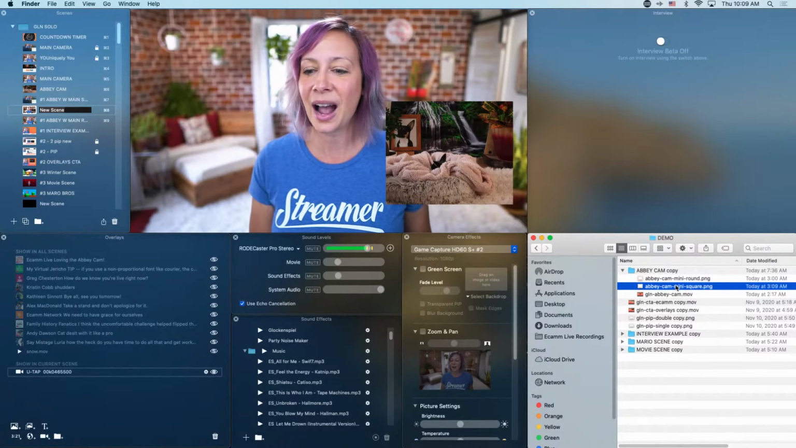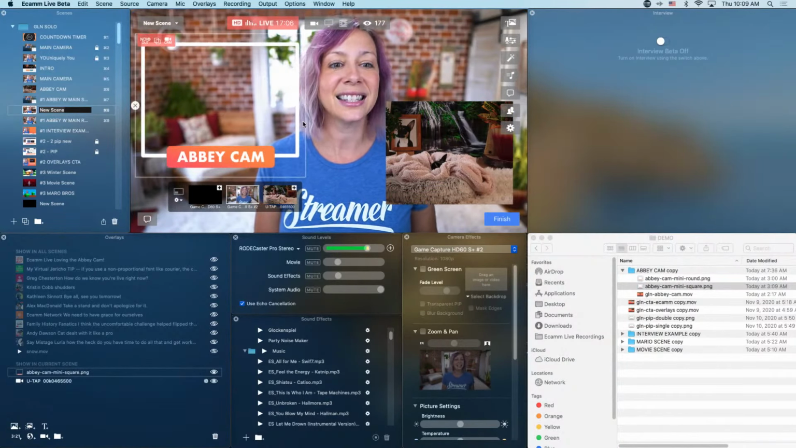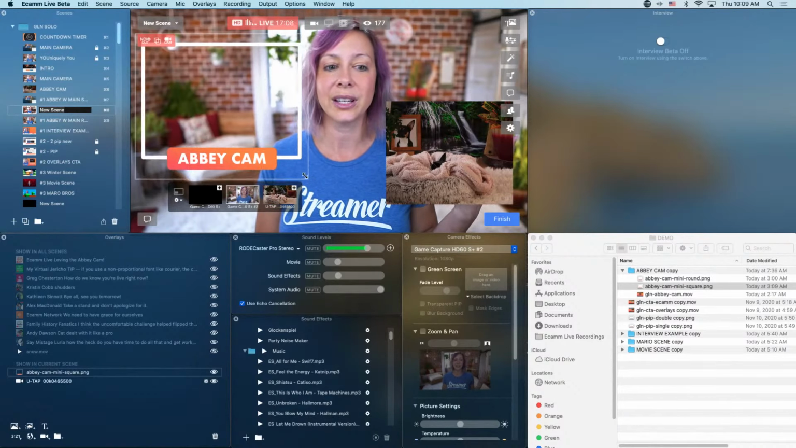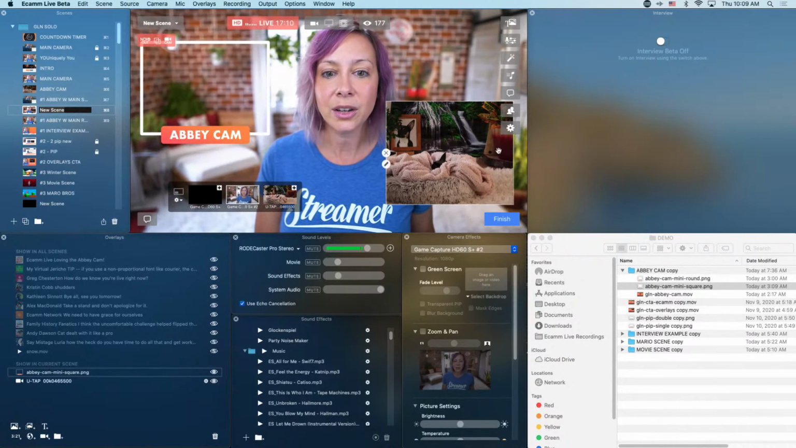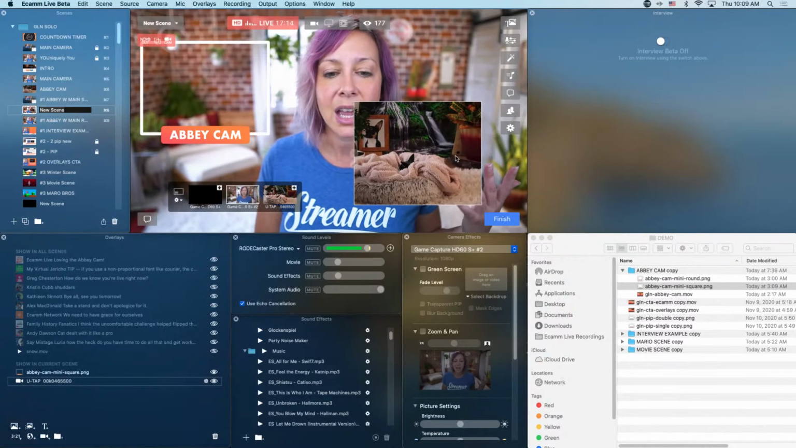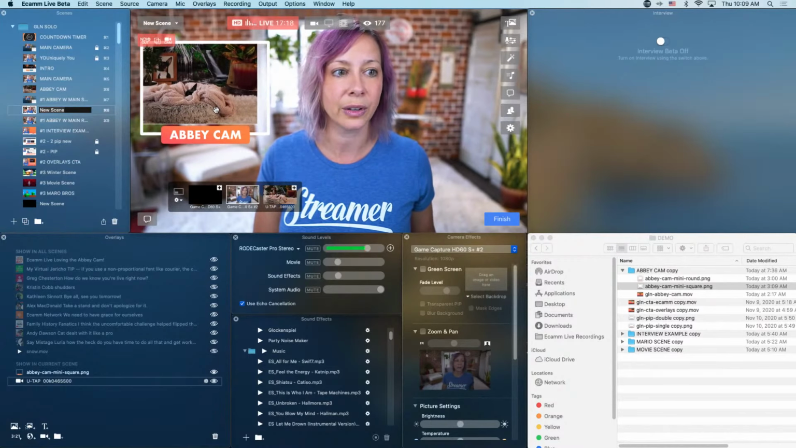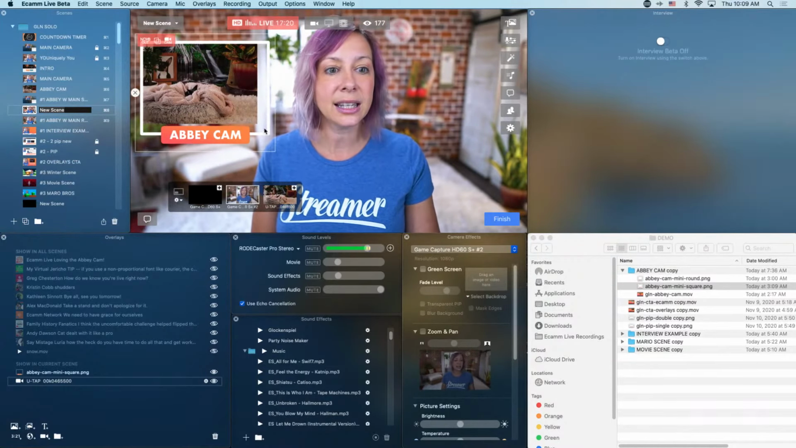Okay, so I'm going to do the square one for today. See, we have this, and then we can control the size. And then what you can do, and you could literally just have this without an overlay, by the way, but if you want to get a little bit fancier, you can use the overlay. Now, here is the kicker.